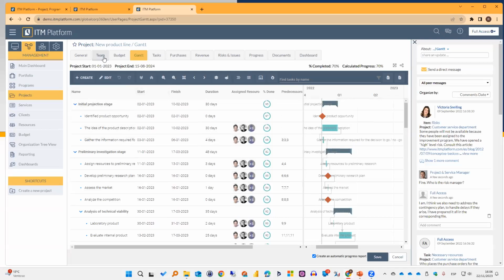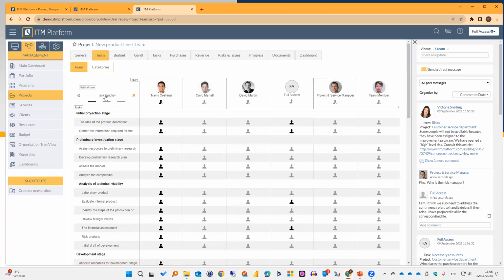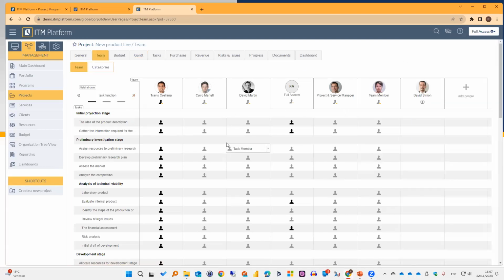What I need to do is go to the Team tab and use first the task function view. Actually, let me hide this area so we have a better view. The task function will allow me to select if a particular resource is a task member or a task manager. If I don't want to assign, or I want to remove the assignment, I can simply click on none. As you can see, I cannot remove someone that already has time entries in that task.